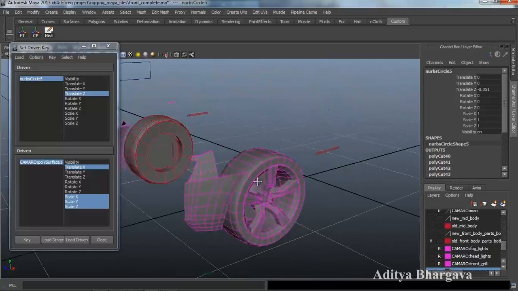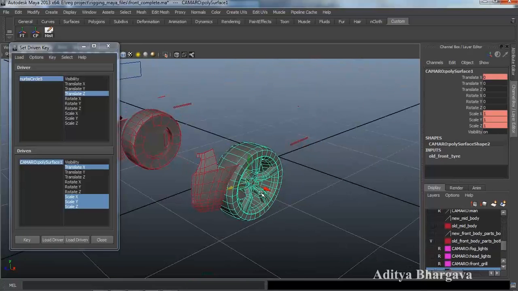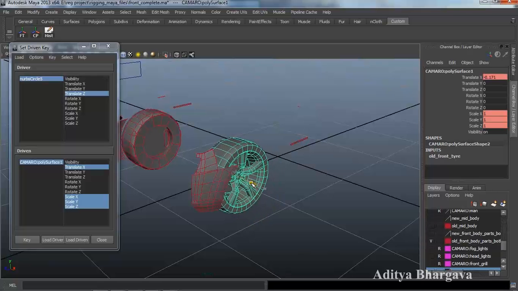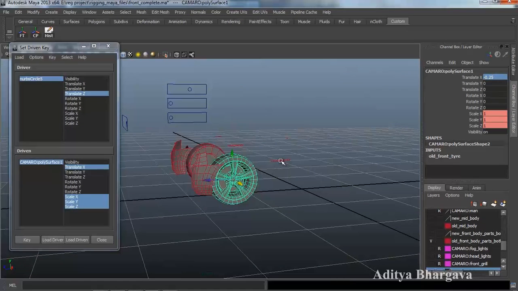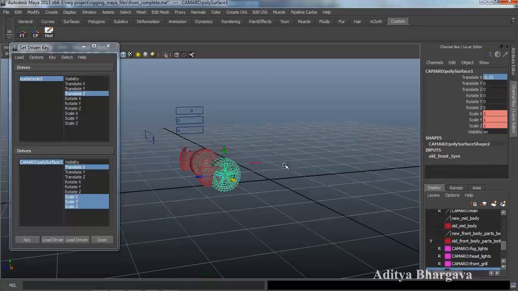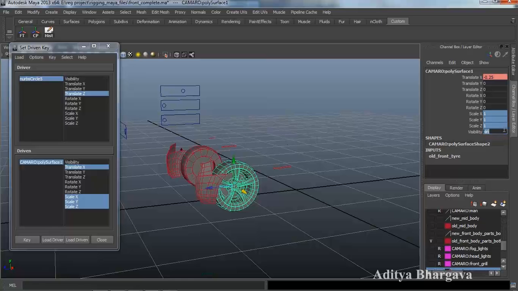So for that, what we'll do is we'll take the tire, make it go inside, we'll make it a round figured value that would be minus 0.25, sorry, minus 0.25, and we'll make the scaling go to maybe 0.7. That would be too small, 0.9.